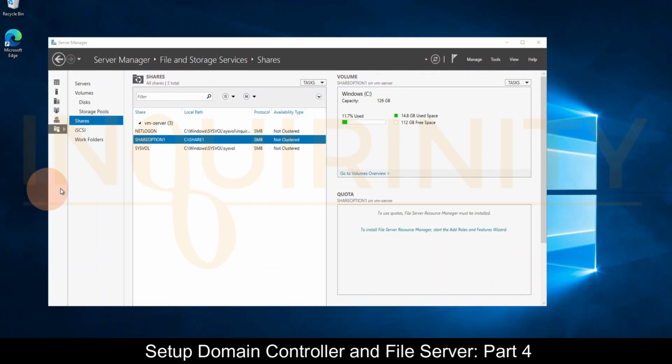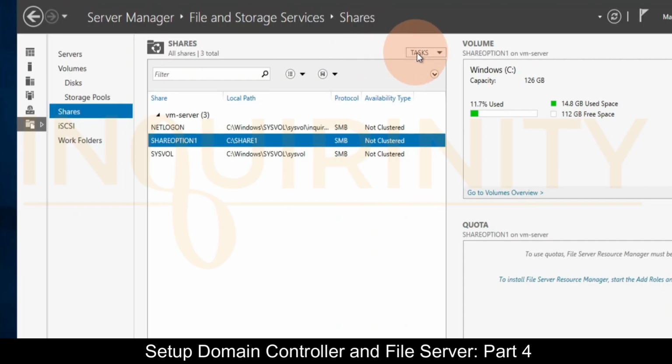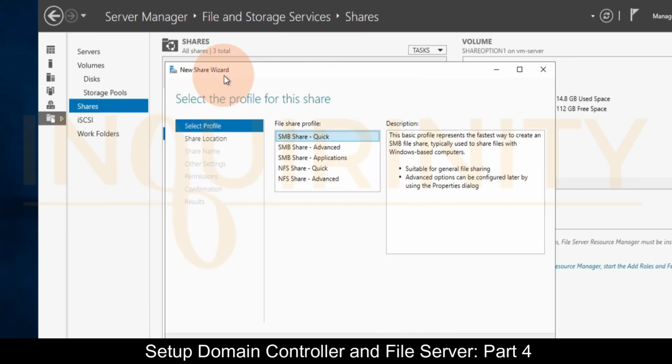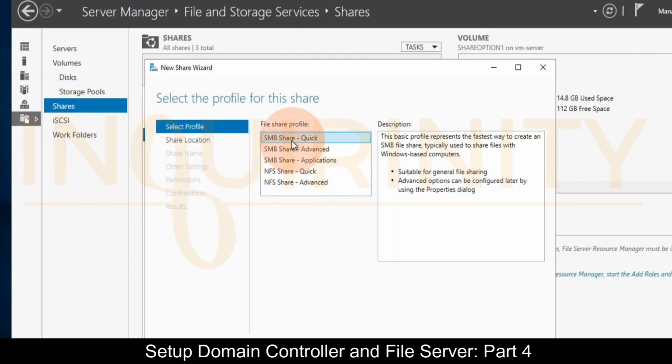What we need to do is go to Shares, and you see the Tasks here. Drop down and you have New Share. Click on this, and we are given the New Share Wizard with various options. We have 5 options here. The first is SMB Share - Quick, and it describes what it is for: it is the fastest way to create an SMB file share, suitable for general file sharing.